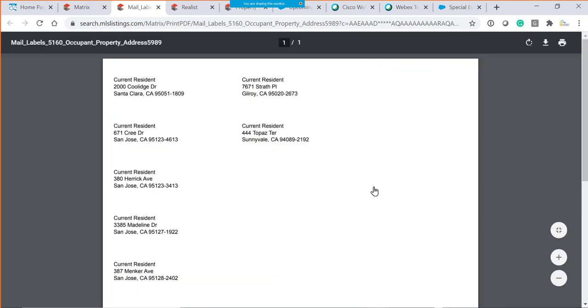This is a lot easier in Matrix than it is on Realist, because Realist is a little bit more confusing. So see here, all those people that I selected, 12, it just says current resident at 2000 Coolidge Drive, and the other address, but it does not show the name of the homeowner. I can save this. I can go and get the Avery 5160 labels that I'm going to use for my letters and get the addresses and put them on the envelopes that I'm going to send out, if I'm sending them a letter or if it's anything else.